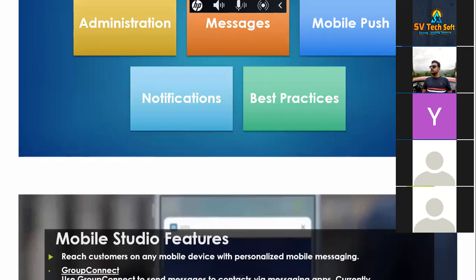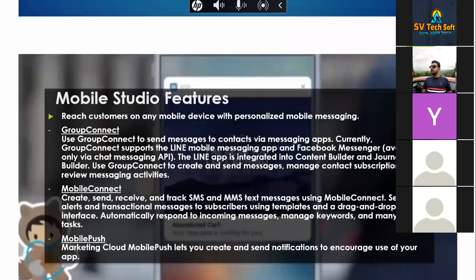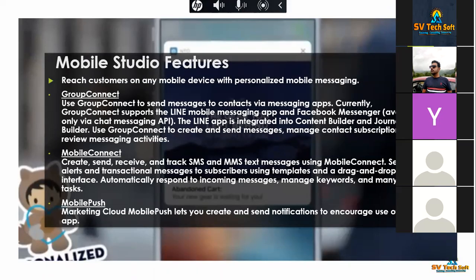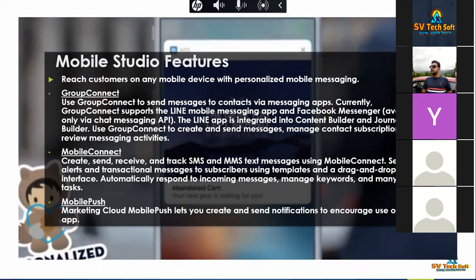So in Mobile Studio, we'll see about Group Connect, Mobile Connect, and Mobile Push. What is Group Connect? Group Connect is nothing but you can integrate LINE Messenger and Facebook Messenger with Marketing Cloud in order to send messages over Facebook and LINE. You can integrate WhatsApp as well. We will see Mobile Connect, how to send SMS and MMS text messages using Mobile Connect, and mobile push, how to send push notifications using your app. So we will be seeing everything.